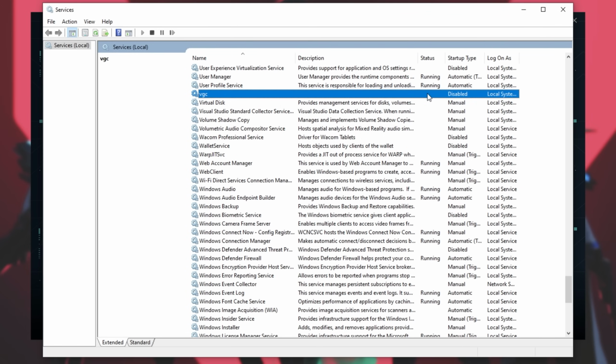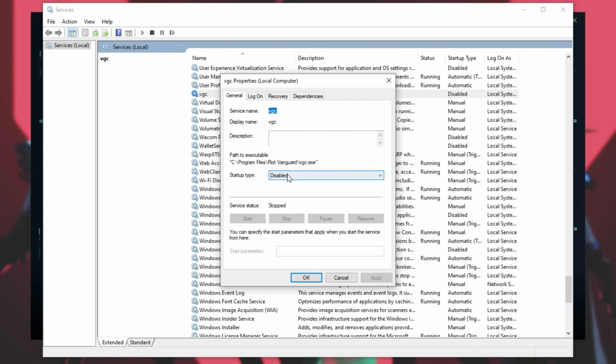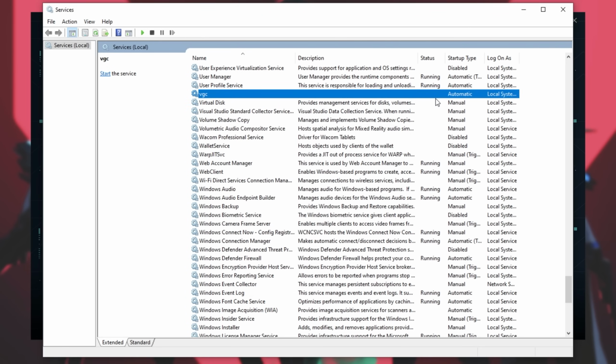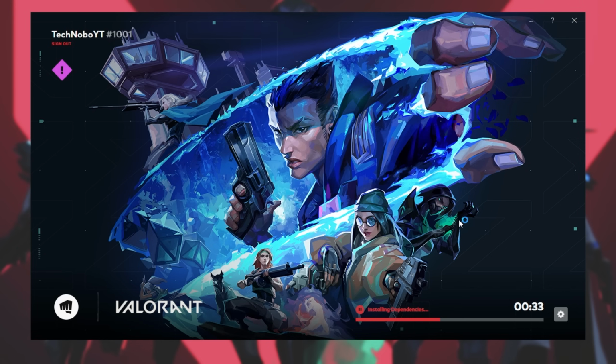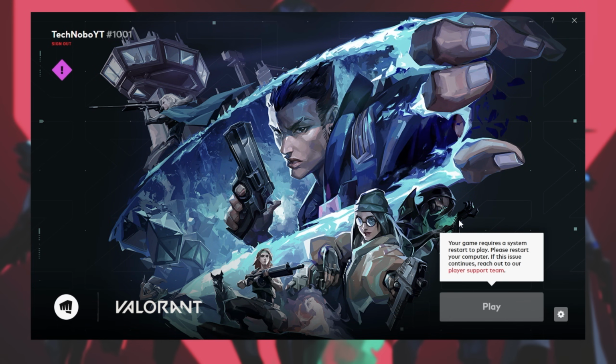Otherwise, if it says disabled or it's not running, right-click, properties, and then make sure to change the startup type from disabled to automatic, and then click apply and OK after changing the startup type to automatic. Then we can go ahead and close out of that window and try to click update and see if it works properly. If it does, awesome, the Vanguard anti-cheat has now been reset and it works.